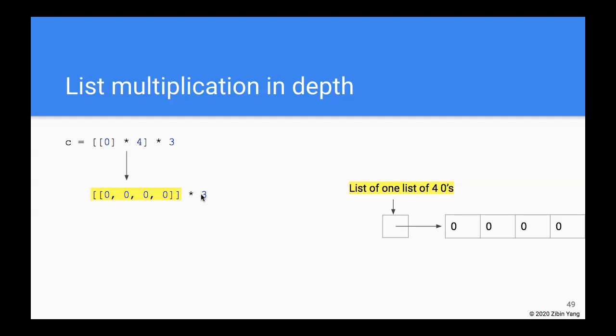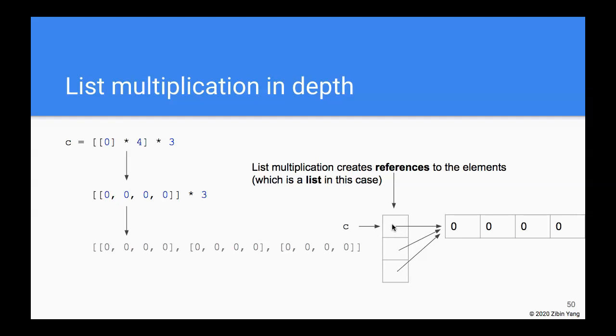Then, when we do the multiplication again, the important thing to note is that that one element gets multiplied 3 times, quote unquote. So we have a list of 3 elements. Each of the elements in this new list references the same element in this list, and again, this element is a single list. That's where the problem lies.